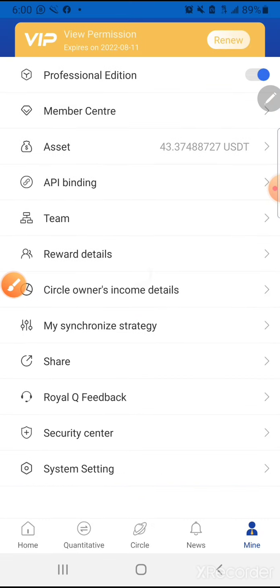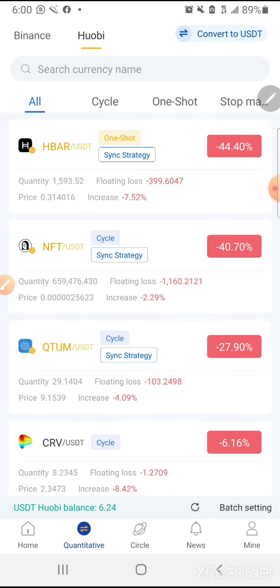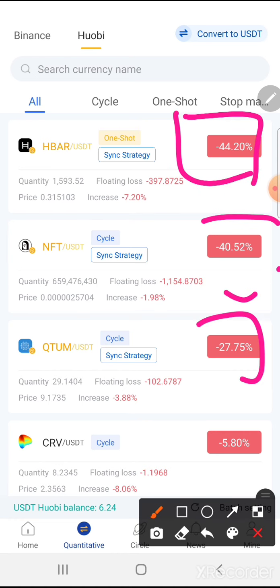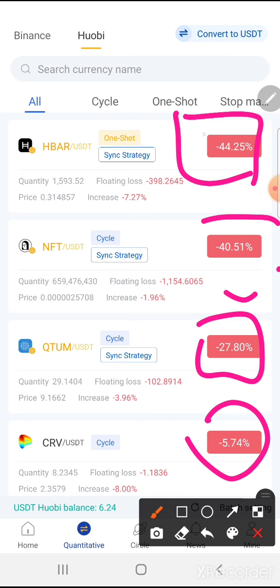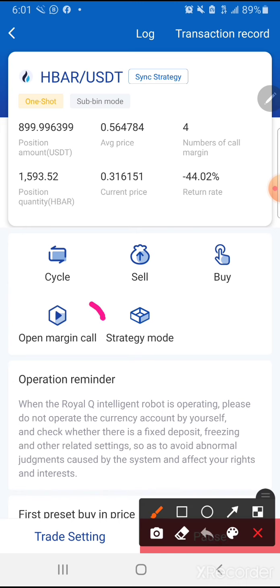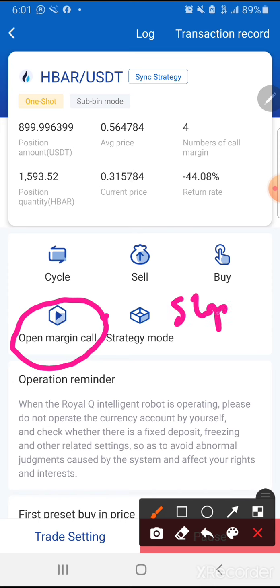All you just need to do is go back to quantitative. Now on quantitative, so this is what I'm talking about. So many of you have minus. Now on quantitative, what you need to do next is click on all these trades with minus, and make sure they are trades that have sync strategy on them. Click on all the trades that have sync strategy. Now you click on them, make sure you change everything to, if over here you have stop margin call, click on it to stop it.